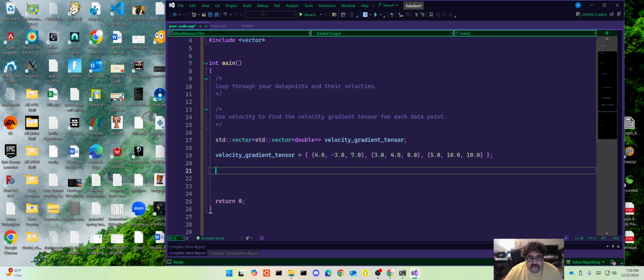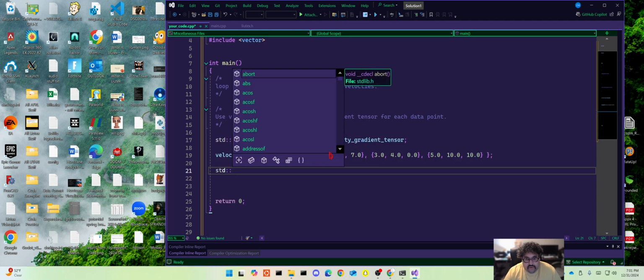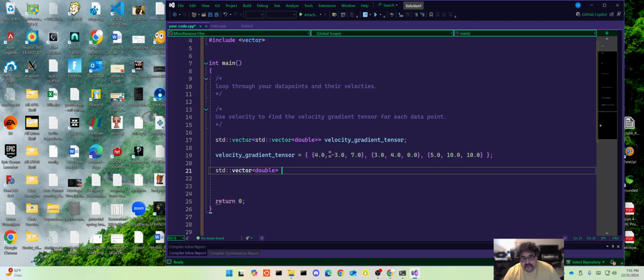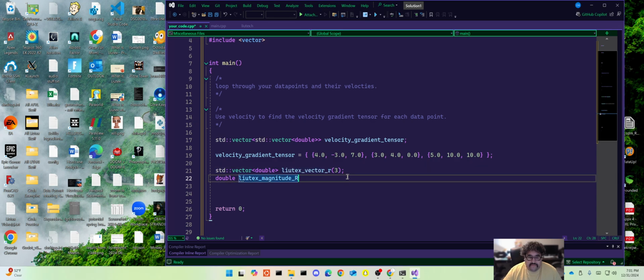So now I have my velocity gradient tensor. What I need now are my variables that are going to hold the Liutex vector R and the Liutex magnitude, big R. So I'm going to call those Liutex magnitude and Liutex vector. All right.